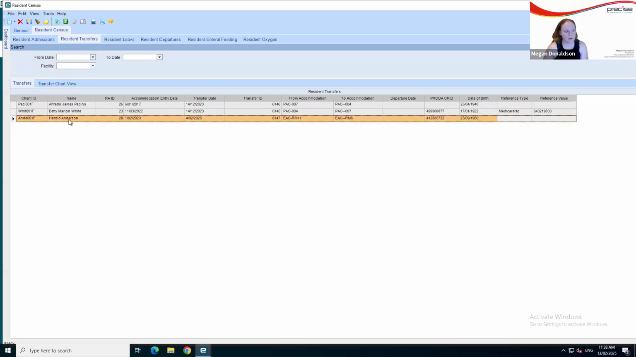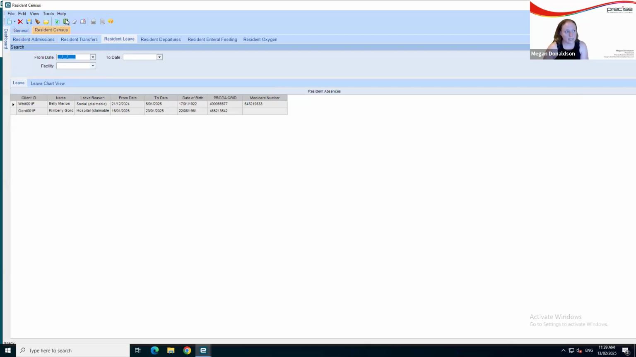We could also see that we have a Harold Anderson, who was in the Epicor Aged Care and transferred from room 11 to room 6 in February. In addition to that, you can see we've got our Protocare recipient ID, the date of birth, some Medicare information. This gives you a nice quick view of all of your admissions, transfers, departures. We can see leave records, and again, you can refresh all and see all the records related to each of those tabs. So I can see that we have some leave records here.